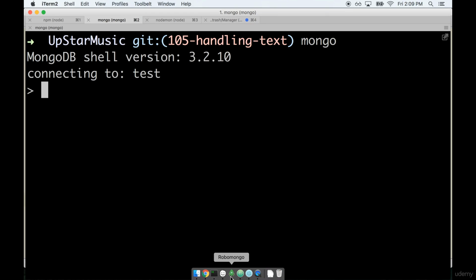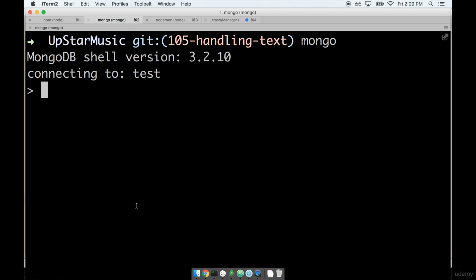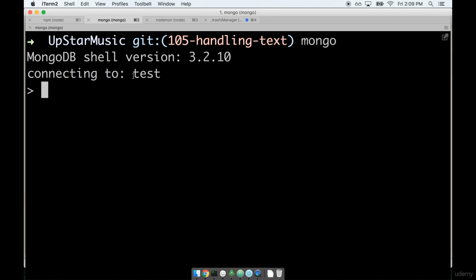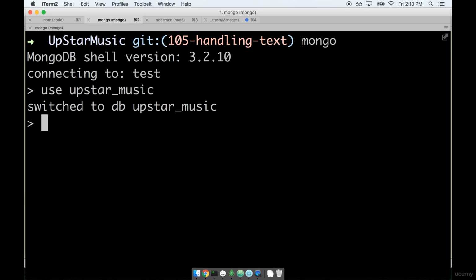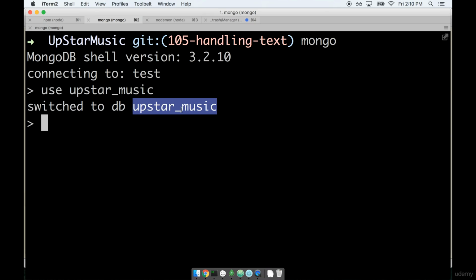Now, I have a test database. If I look at my RoboMongo UI, I have my test database, but I don't really want to be in the test database. I want to be working on my upstar_music database. To change the database that we are currently operating on, we can run the command use upstar_music. That switches us to use the currently active database of Upstar Music.